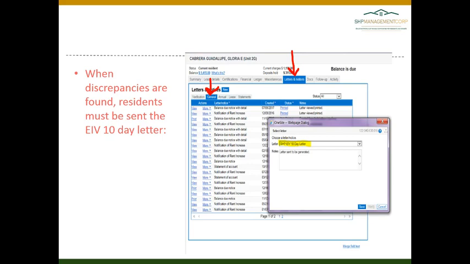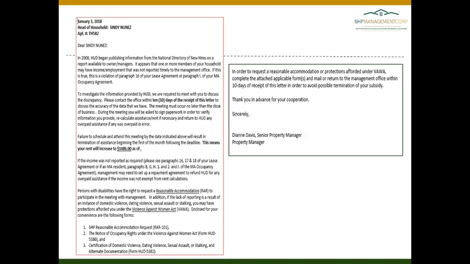If you need to meet with that household for any reason because of EIV findings, you need to go into letters and notices and pull that EIV 10-day letter. It's going to alert the household that we found something in EIV and that we need to meet with them within 10 days. So here's what this letter looks like. And you may notice on the bottom part of the letter, it does list several forms that are enclosed.